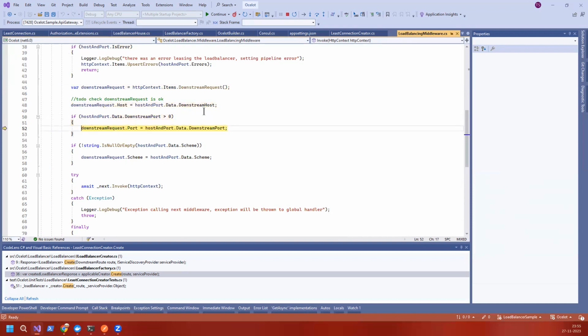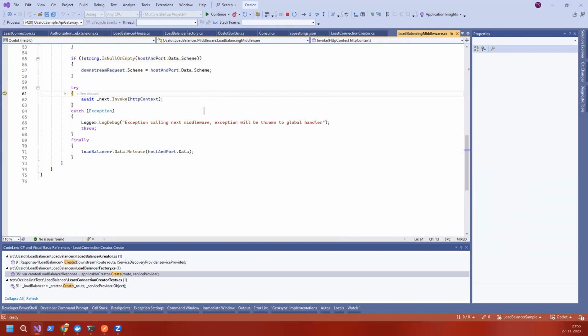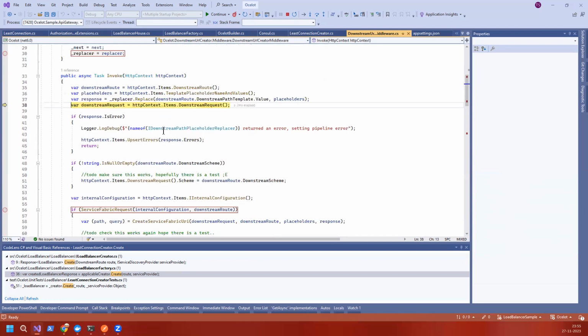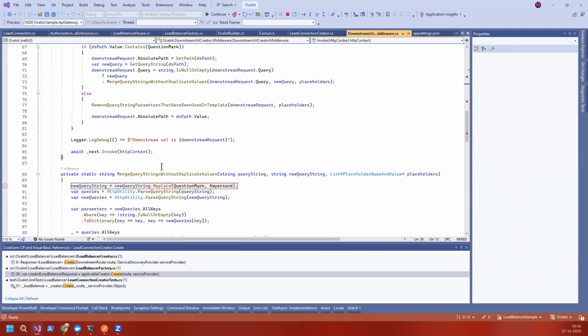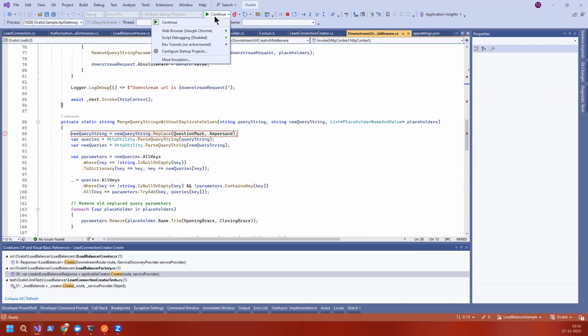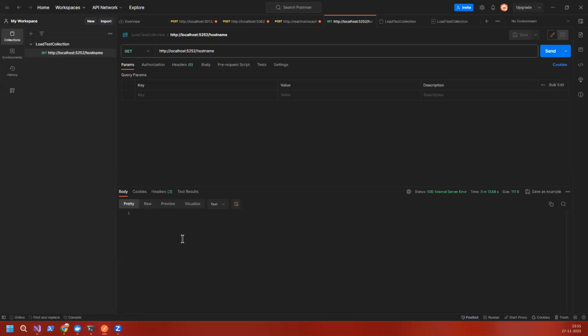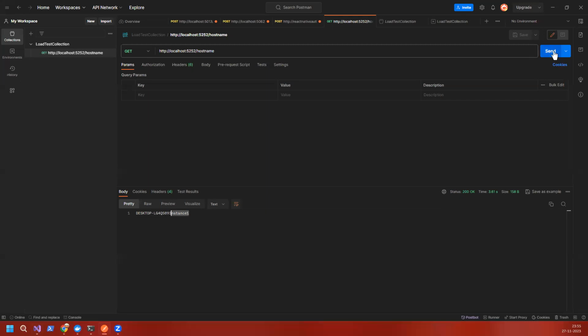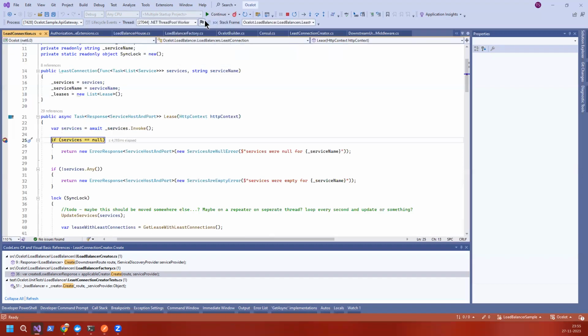Once that is done, a downstream port is found, it checks the scheme, and then invokes the next one. Also it will hit another one, and here is the downstream, and all the Service Fabric requests and all the merging, and then it will move on to the next one. Definitely I have made a second request, that's why. While debugging I have shifted a lot. It's instance one because the first debugging was correct, the second debugging failed, and then the third. That's why now it will move to instance two.